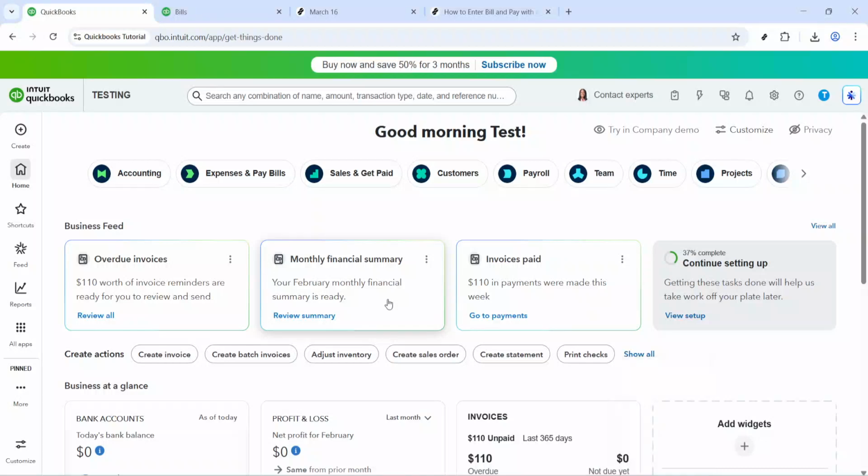In today's video, I'm going to teach you how to enter a bill and pay with a credit card in QuickBooks. By the end, you'll know exactly how to take an existing vendor bill and record the payment to the correct credit card account so your books stay accurate and easy to reconcile.